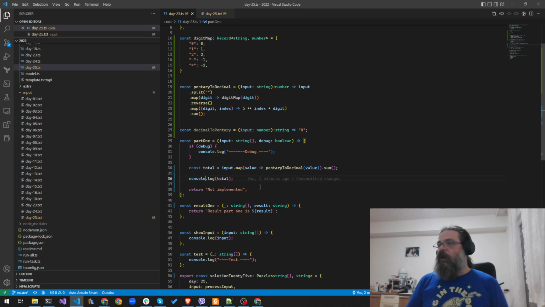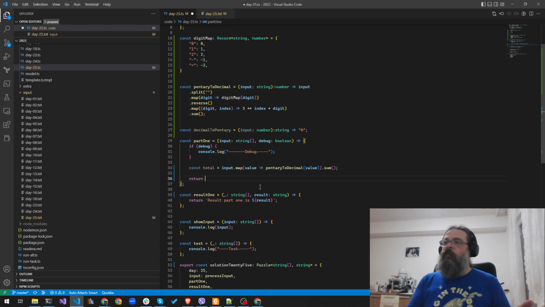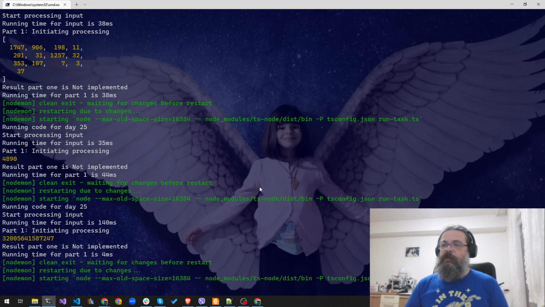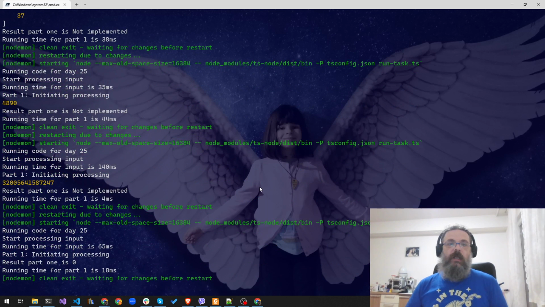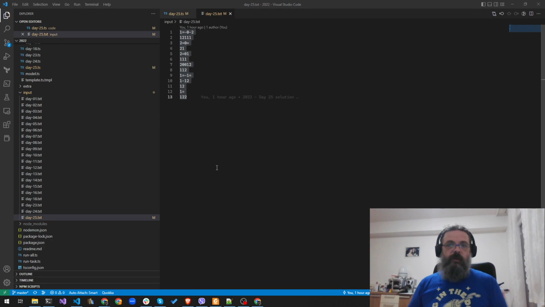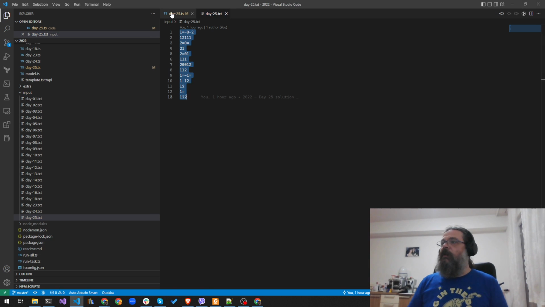So now we have our total number, and we just need to return it, but in a pentary kind of way. For now, we will just return a zero string, which is not going to be the correct answer. Let's go back to the small input, because for that we know what the solution should be. We know that the solution should be 2 equals minus 1 equals 0. Let's see how we do that.